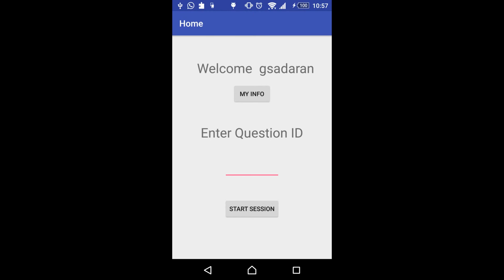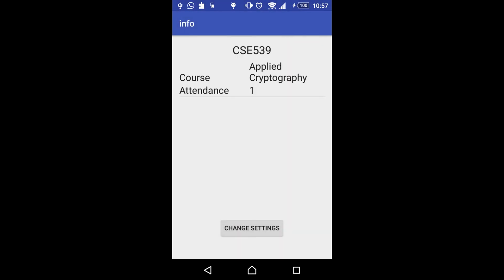The following is an extra feature using which the student can fetch his attendance for the classes he has registered for and attended over the whole semester. The student may also change the course information using the change setting button.